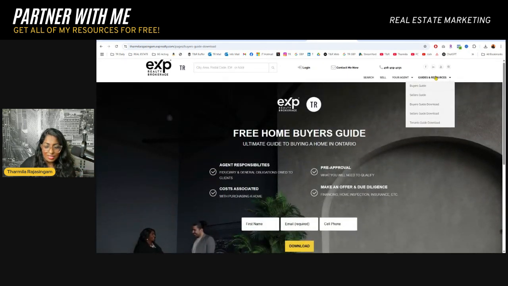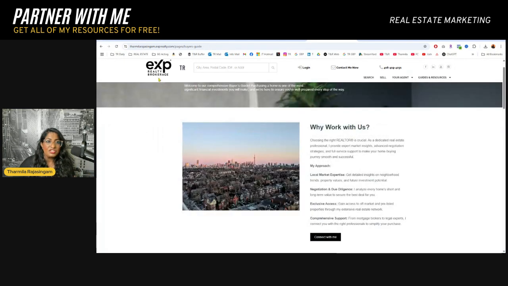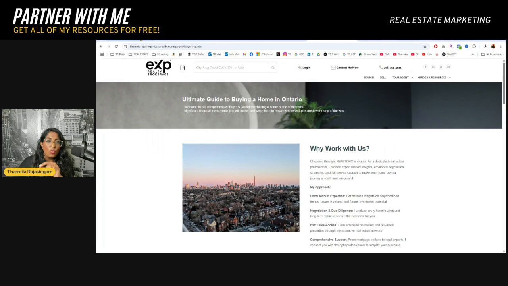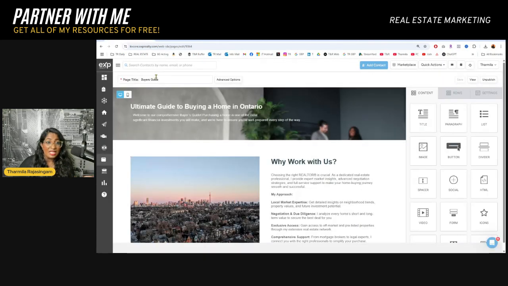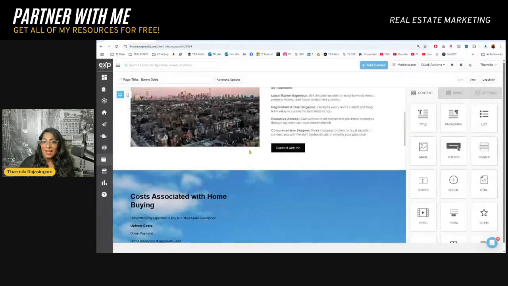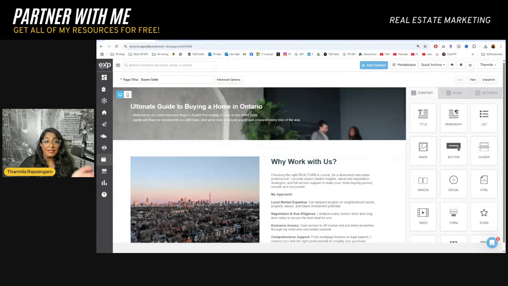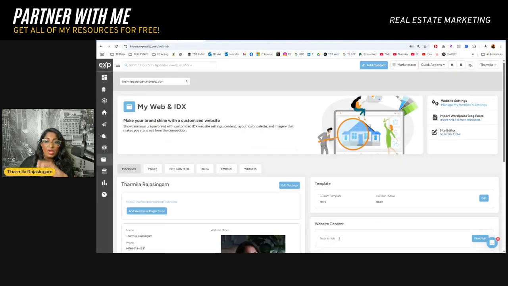And this takes you to downloading a PDF. But what I'm going to show you today is how to make these pages and how easy they are. So when you come to your kvCORE platform and you sign in, here is how I made mine and how I edited them. Let's go together and walk through it step by step.